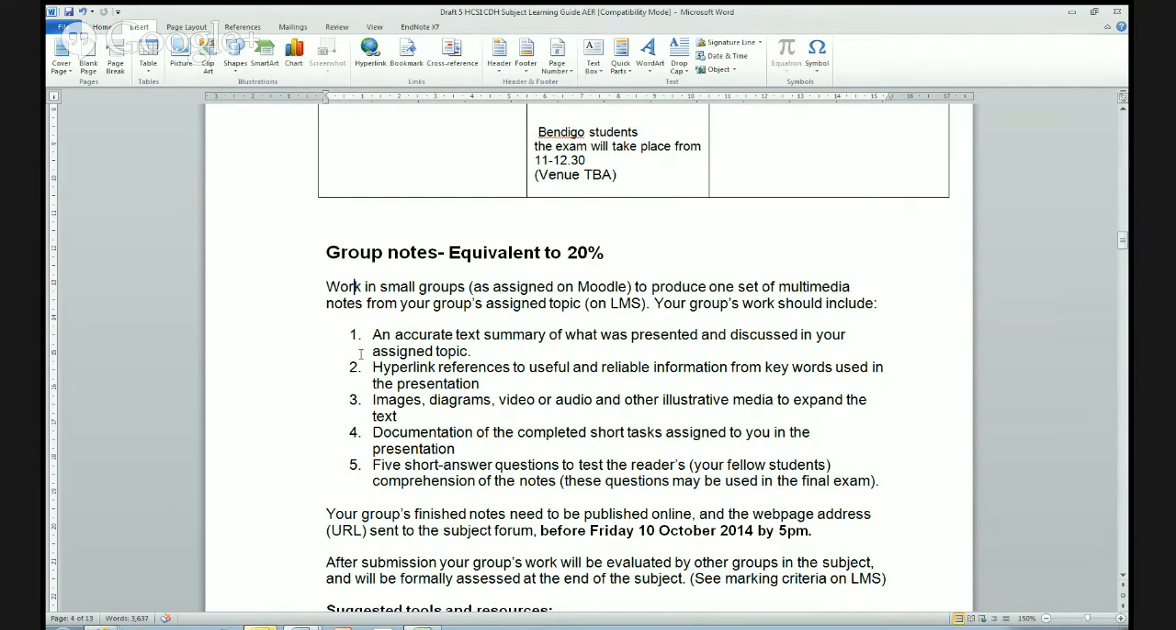So the fifth one here, 5 short answer questions to test the reader. So am I right here? You're saying that the group who are making the notes, when they finish the notes, have to invent 5 short answer questions. Yep. These are sort of yes or no, A, B, C, or D, true or false type questions. That's right.